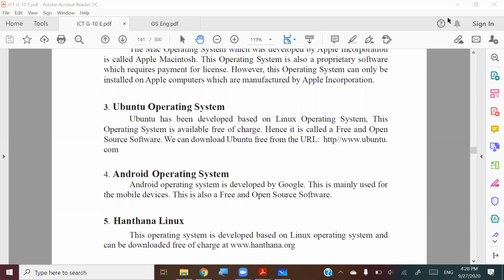So most of the countries in the world are having the same problem. So it is a very good deed which is done by these programmers for the world. They are doing it for non-profit, voluntarily, which should be very much appreciated, right? So even our education ministry has created this Hantana Linux, which is free and open source.